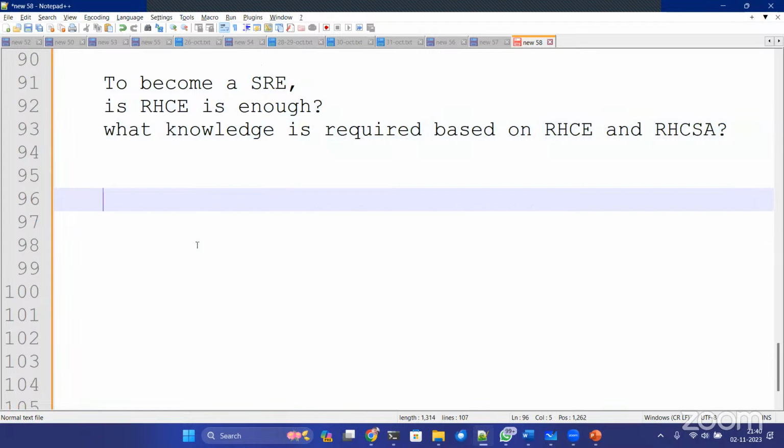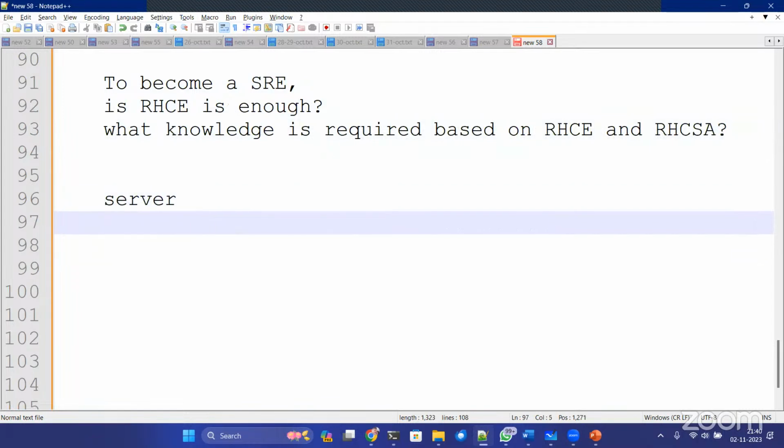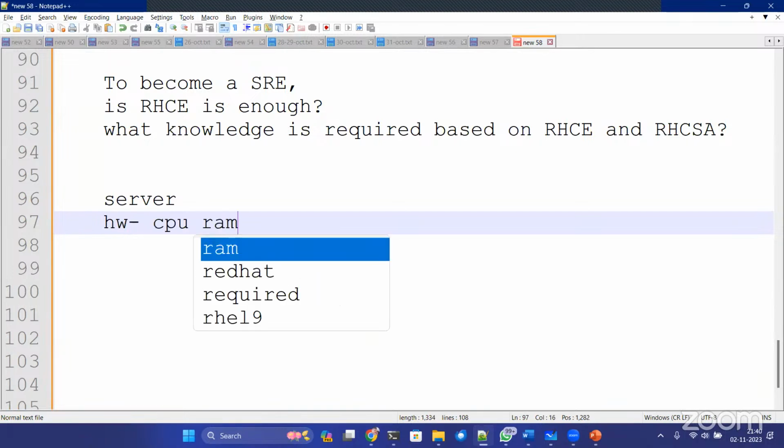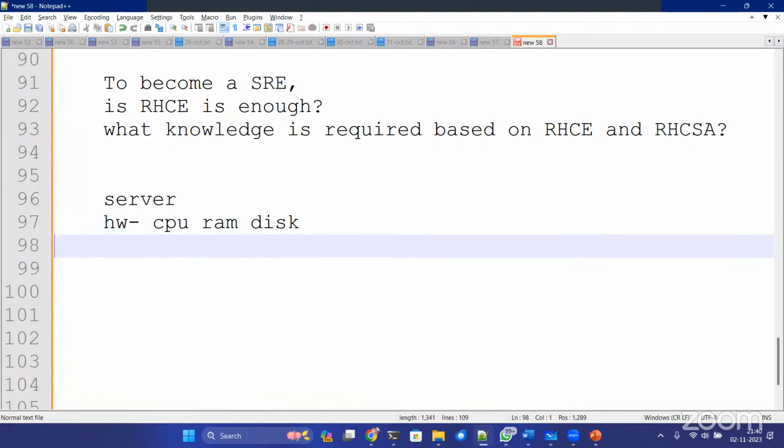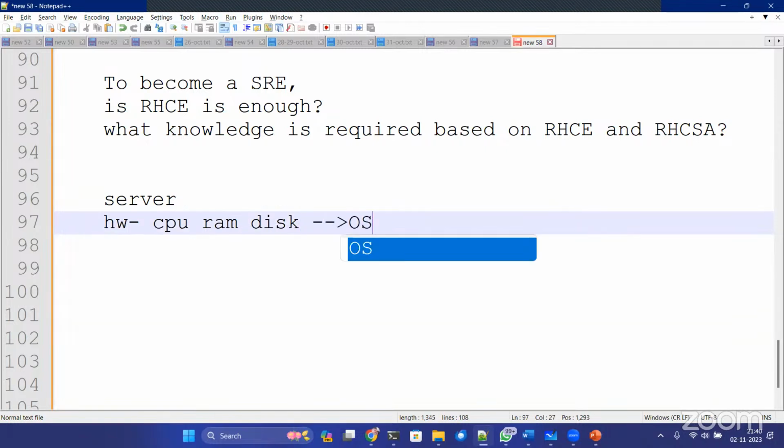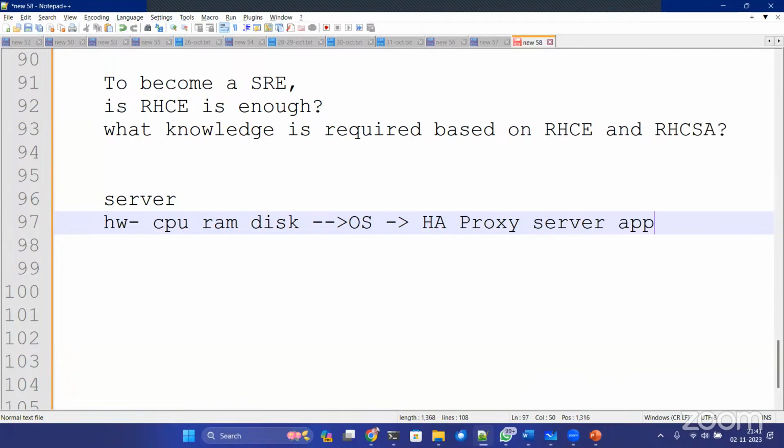Okay. When we say server, typically we think about hardware, right? Right, sir. Hardware is just hardware like CPU, RAM, and disk, right? On top of this hardware, what is installed? An operating system, which is going to manage this hardware. On top of this operating system, some application is going to be installed, which will do some job. For example, you just said proxy. So yes, HAProxy server. Internet gateway server. So HAProxy can be installed. HAProxy server application is the correct name.